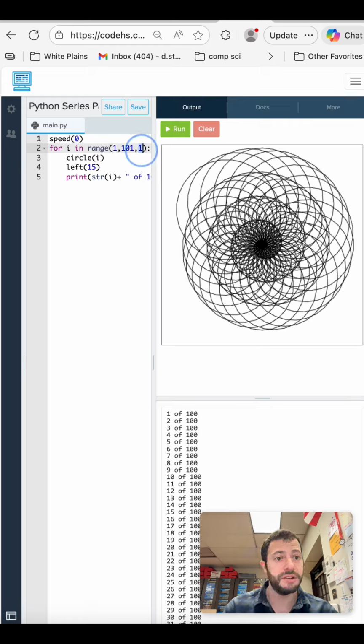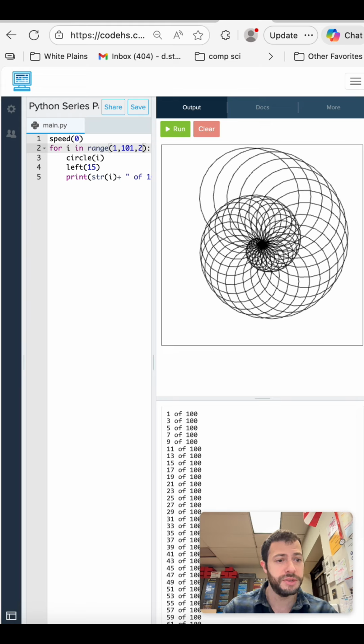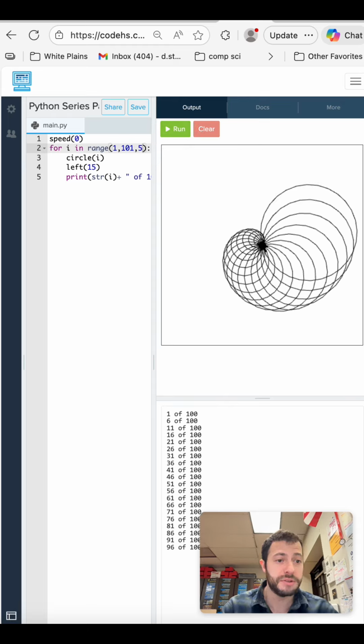If we increase the step value to, let's say, 2, we're going to see something very different. We only drew half of the pattern. It went from 1 to 3 to 5 to 7 to 9, so it's going up by 2s. We could go up by 5s, fewer repeats would happen, so less of the spiral would actually happen. But we can control, using i as the variable, different aspects of the loop.